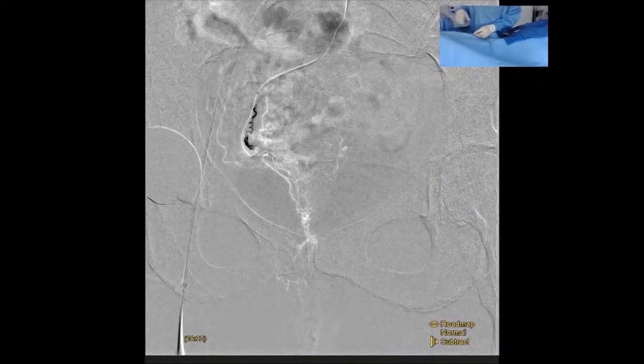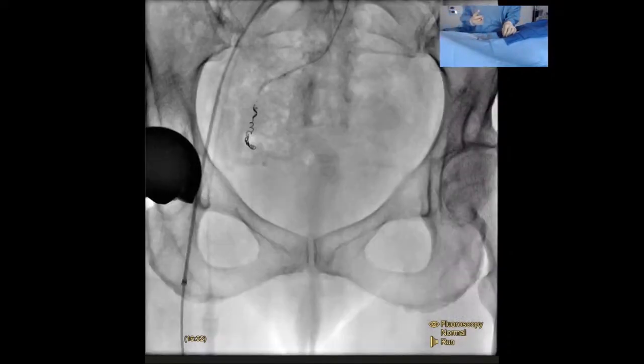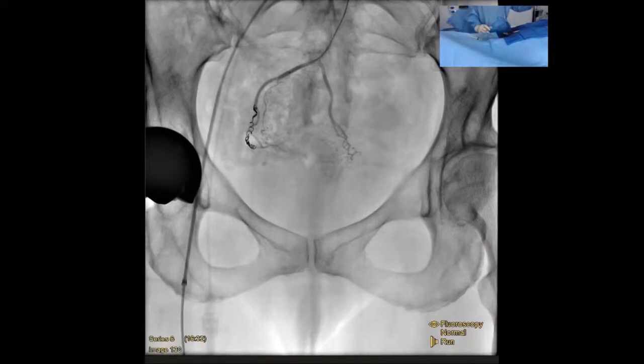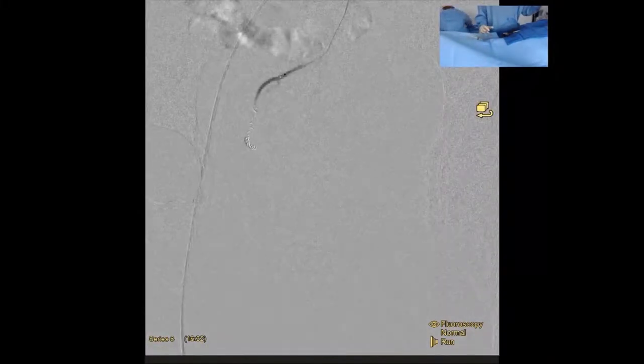So we deployed a 2 millimeter coil, then a 3 millimeter. You can see despite being in probably a 1.5 millimeter vessel, it was able to coil well. Following this, we typically will do a run, make sure that vessel's occluded, as you can see here, and then check to see if anything else is supplying that. And on the right side, you'll see there aren't any other branches that are going down.